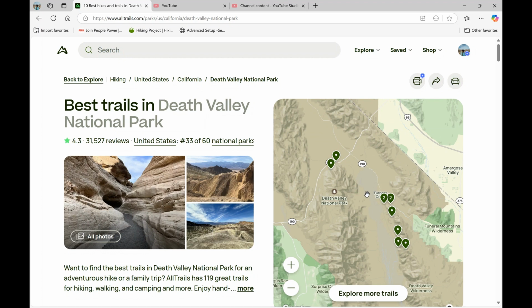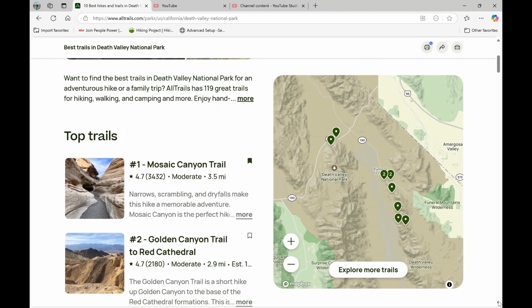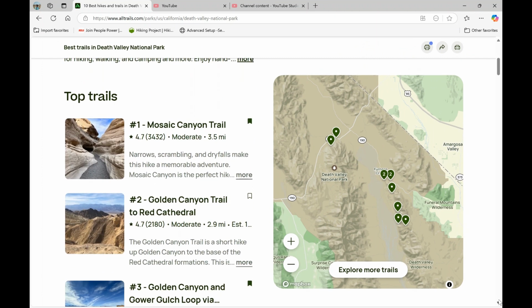Now, right here, you can hardly see it, but it does say Furnace Creek. That's where I'm going to be camping. So that's important because here's what happens. Now, there's the first trail, Mosaic Canyon. Now you see how this ribbon here is dark green? See how this is white? This dark one is dark because I've added it to favorites already.